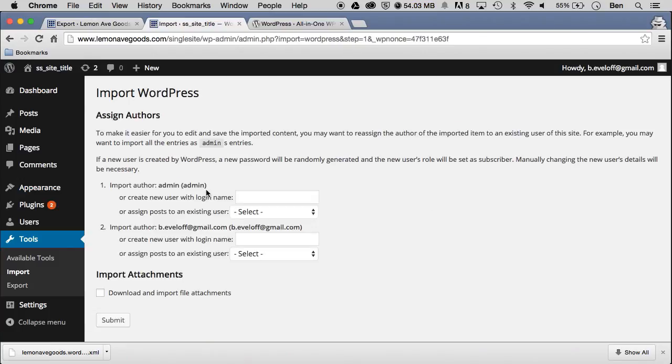And here we can set up whatever name you want to be associated with. I'll say admin. And I'm going to click download and import file attachments, click submit. And sometimes it takes a few seconds for this to get loaded up. It really just depends on the size of your site. So it's going to run through the configuration now.